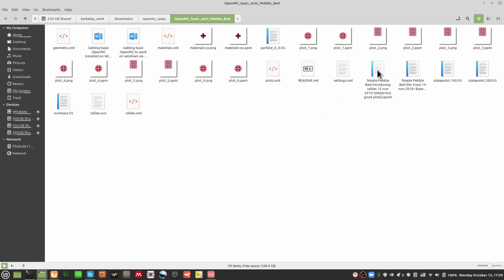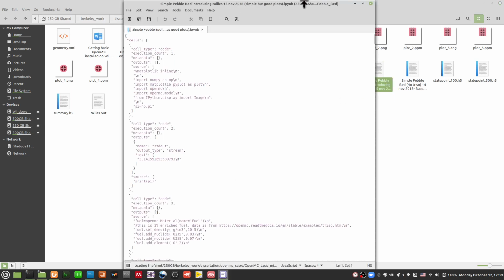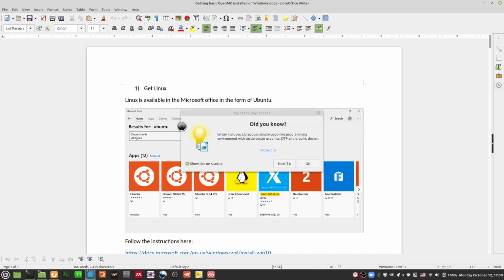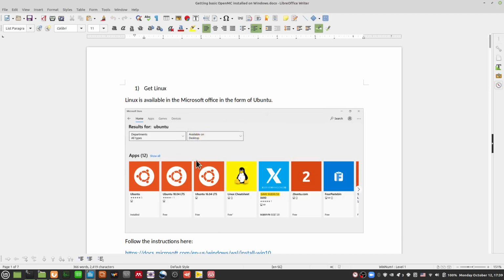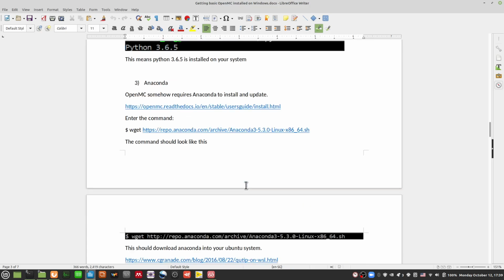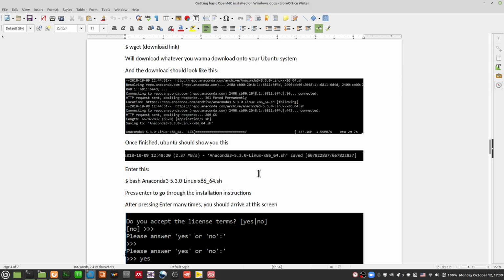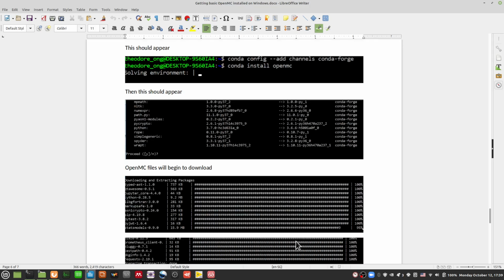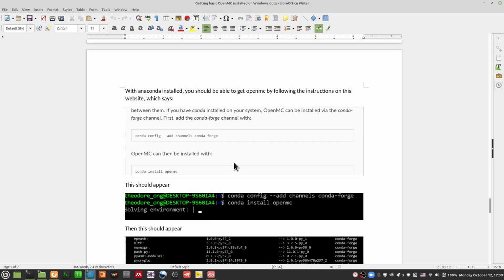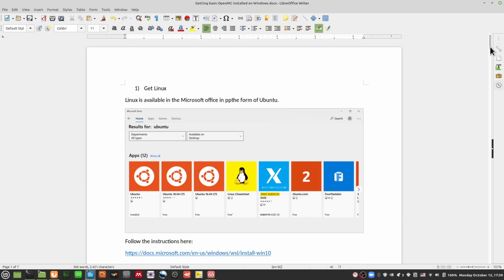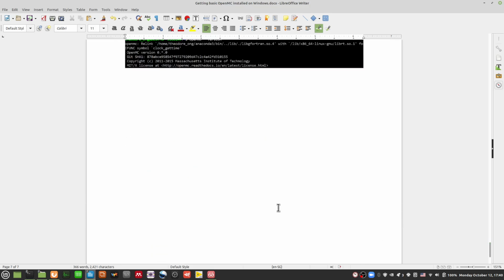So this is a simple pebble bed. What I want to see is getting OpenMC installed on Windows. This is how I did it for the Windows Subsystem for Linux about 2 years ago. So all the install guides are here. This one is the version where you don't build from source, so you use the conda method of installing OpenMC. So here's where it all is.